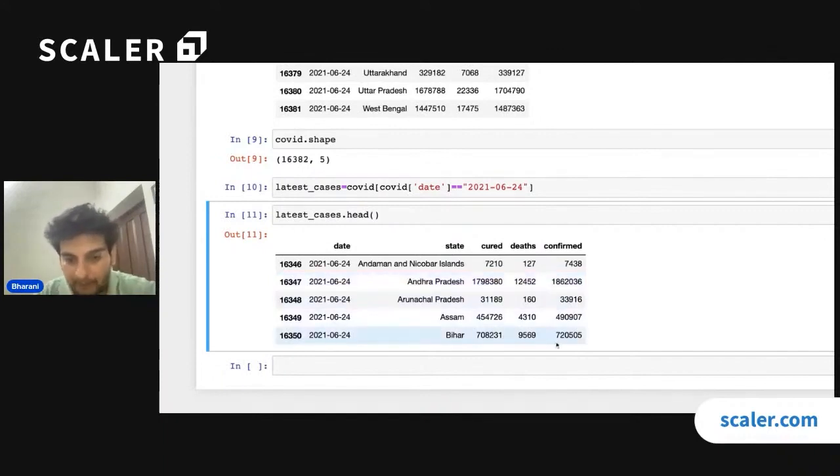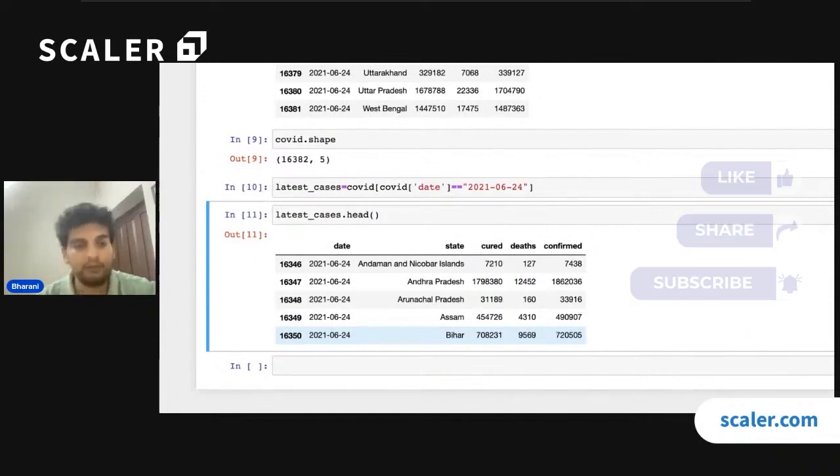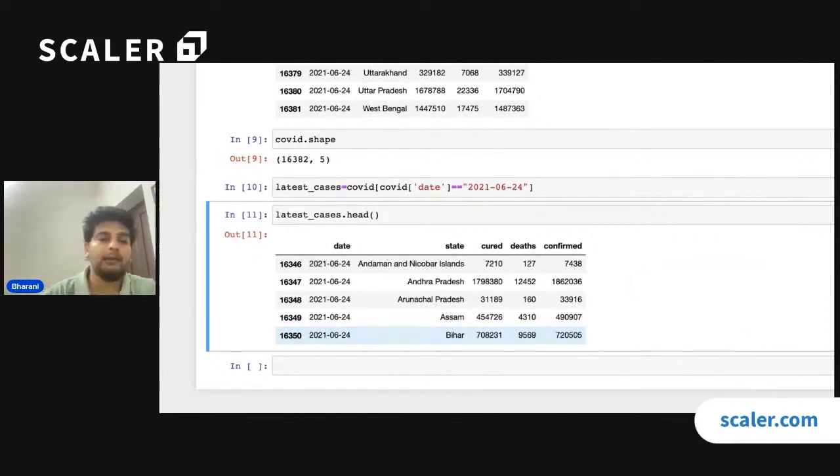Similarly, if we talk about Bihar, there have been 7 lakh 20,000 confirmed cases, out of which 7 lakh 8,000 people have been successfully cured, and there have been 9,500 deaths, unfortunately. So this is how I can look at the latest cases.